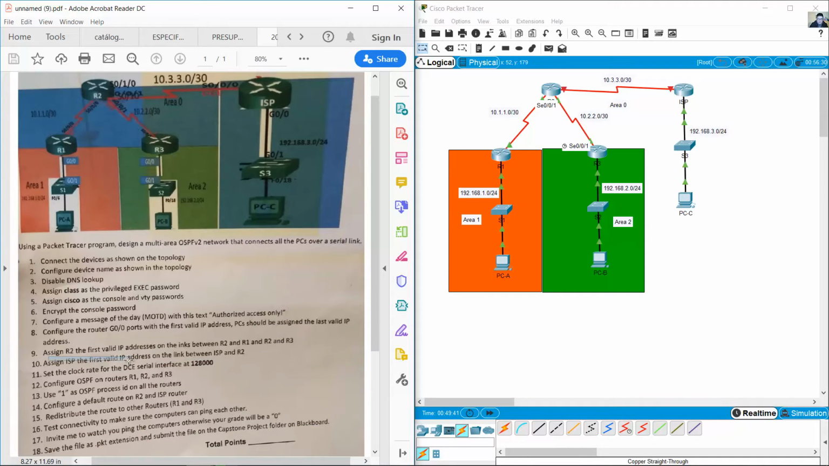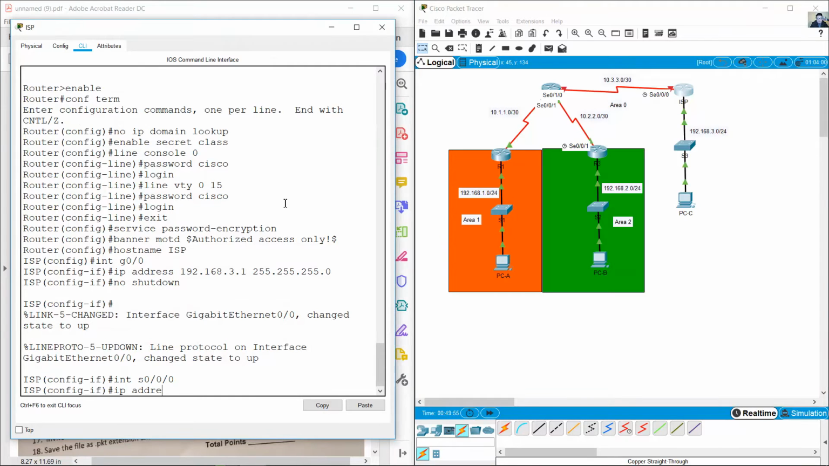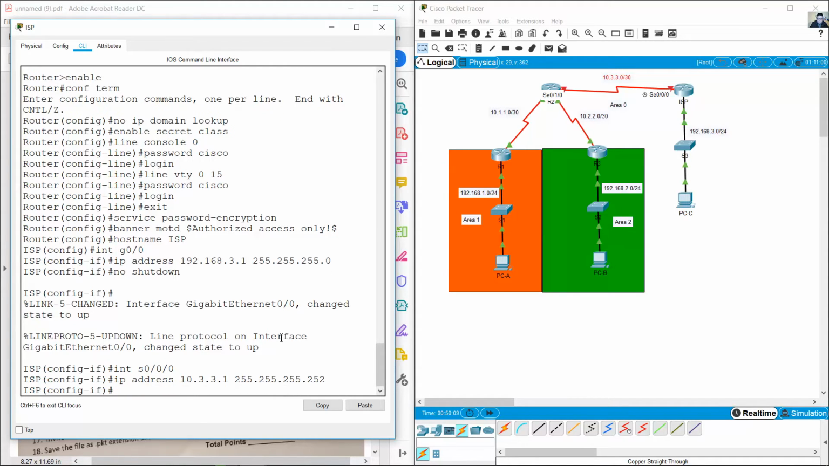Assign the ISP the first valid IP address on the link between ISP and R2. Serial 0/0/0 on ISP should have the first IP address, on the network 10.3.3.0. So the first is 10.3.3.1, subnet mask /30, 255.255.255.252.